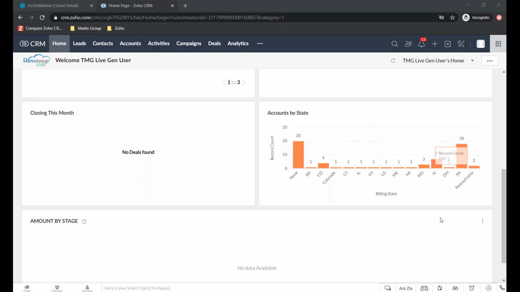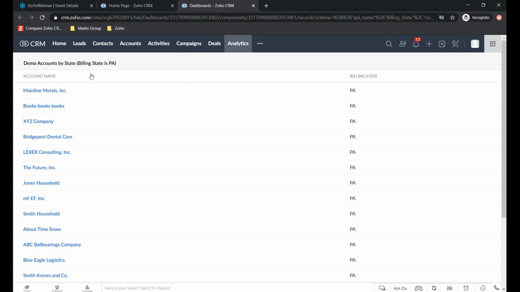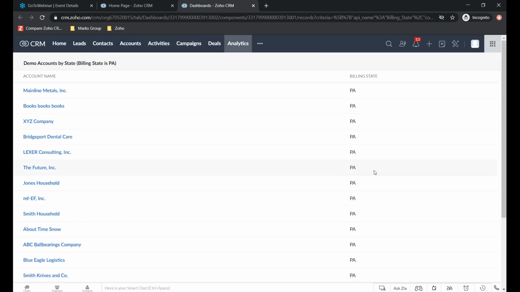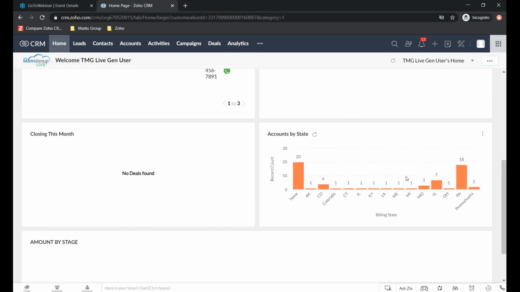I can also drill down into these numbers. So if I want to look at these Pennsylvania ones, which I seem to have more of, click on that. And it will take you over here where you can see all of those items that are just in that state. It's pretty helpful if you want to really drill down on a state like Alaska, where we only have one account. So I'm going to get out of here, go back to our home page.